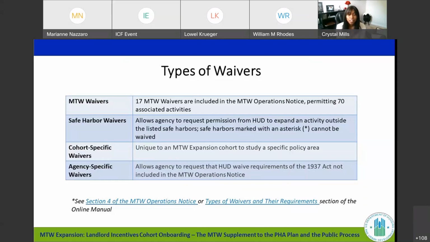Over time, HUD expects some of these new innovations to be adopted and tested by other MTW agencies and to eventually become the new best practices for all PHAs nationwide. We're excited about this and can't wait to see what you all are going to do, what you're going to build, and the impact that it will have on the future of HUD nationwide. Next slide, please.